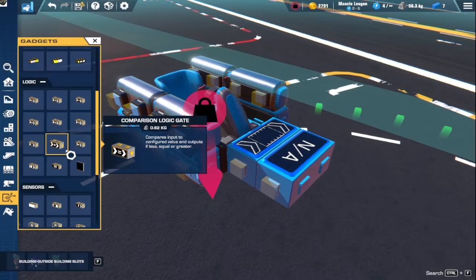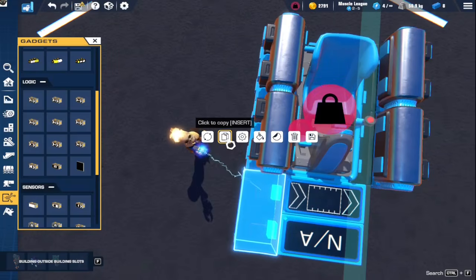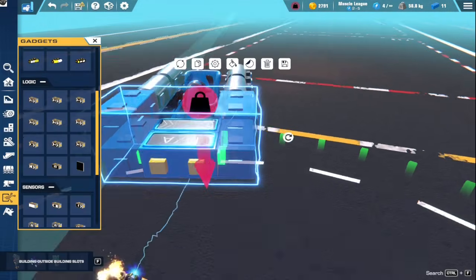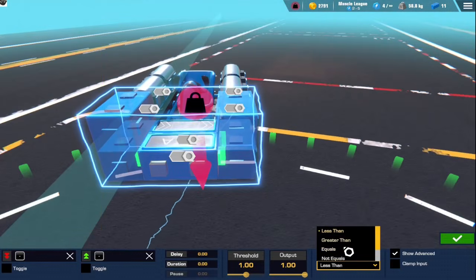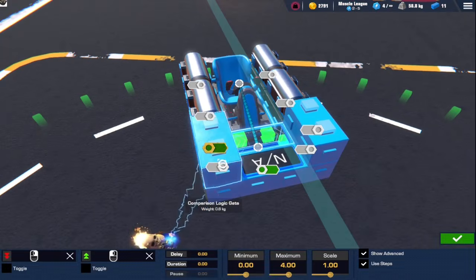We can then use this comparison logic gate, and we're going to need 4 of those, and these are all going to be equals to, and this accumulator is going to run into all of them.